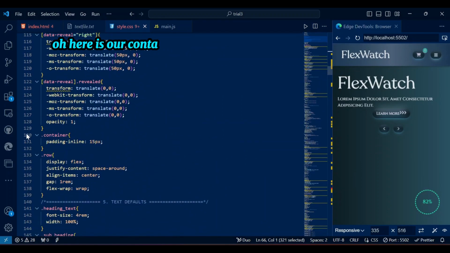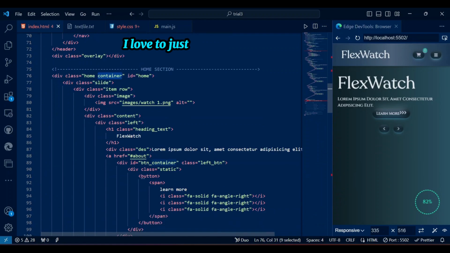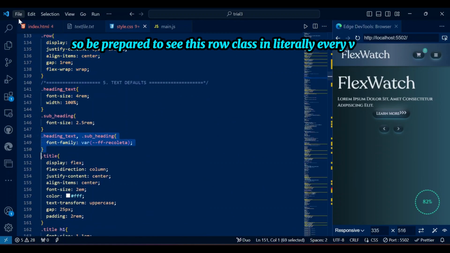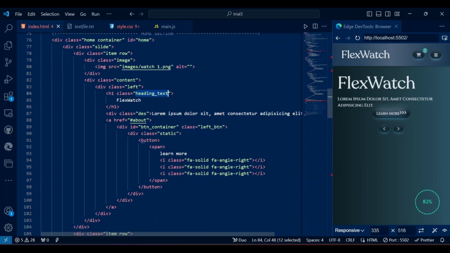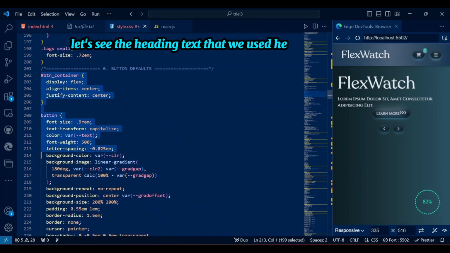Oh, here is our container and row class I was talking about earlier. I love to just add this class everywhere, so be prepared to see this row class in literally every video in this playlist. I am addicted to row class. Anyways, let's see the heading text that we used here in text defaults.